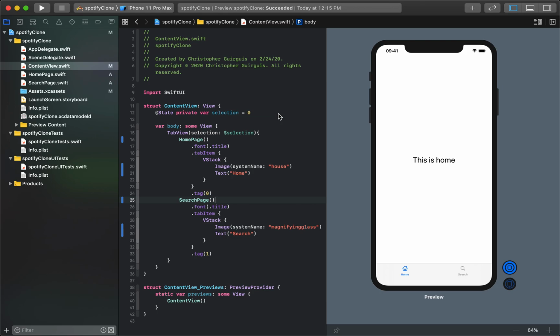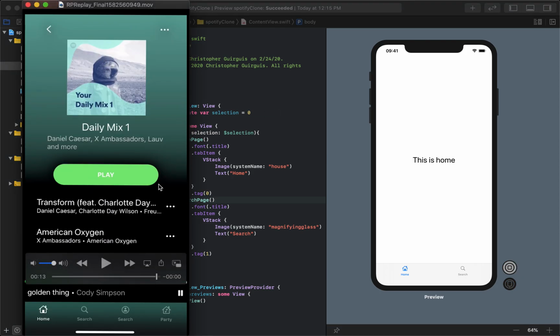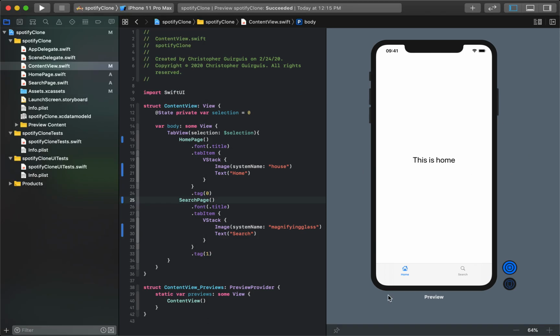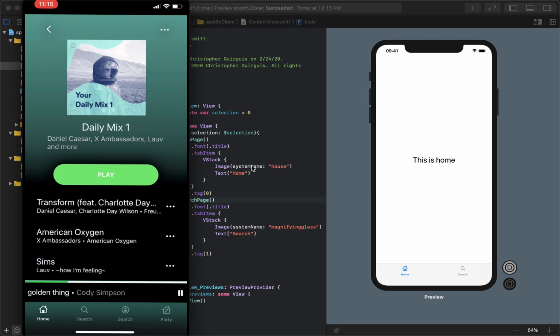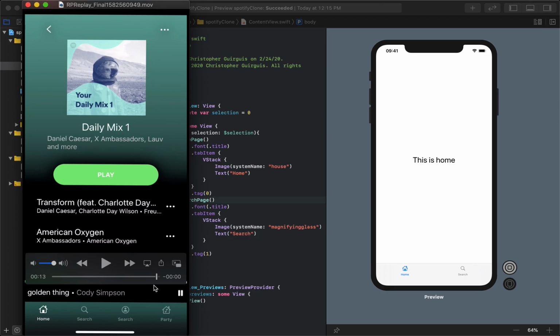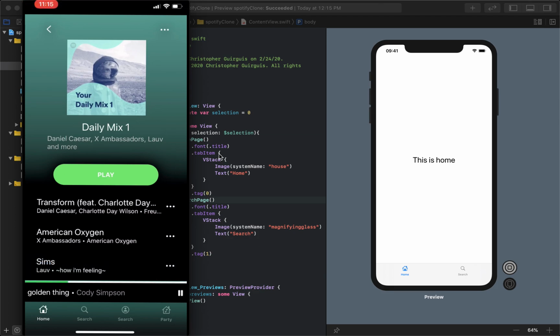In this next video, what we're going to be working on is essentially continuing toward this end goal. We worked on creating this tabbed view right here, and the tabbed view has a home page and a search page. But if you remember, we're actually trying to make this playlist page. The end goal is to recreate this entire app in its entirety. But for now, let's stick with working on the playlist page.